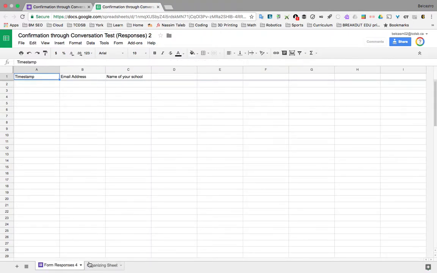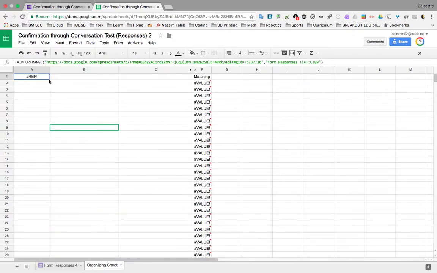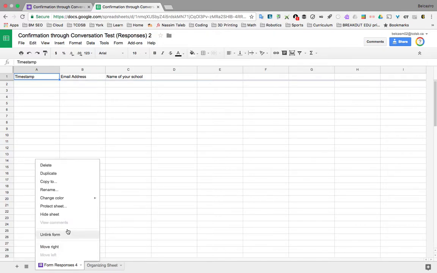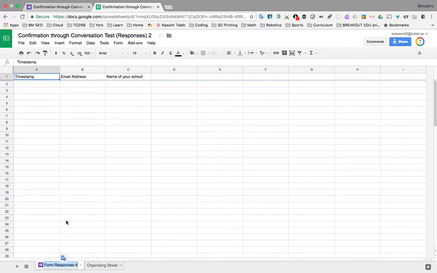The only difference here, if I go to the organizing sheet, I'm still going to get a referencing error. The very last thing I need to do is just rename this. I'm going to rename this Form Responses 1. So it was the number 4. We changed it to the number 1.